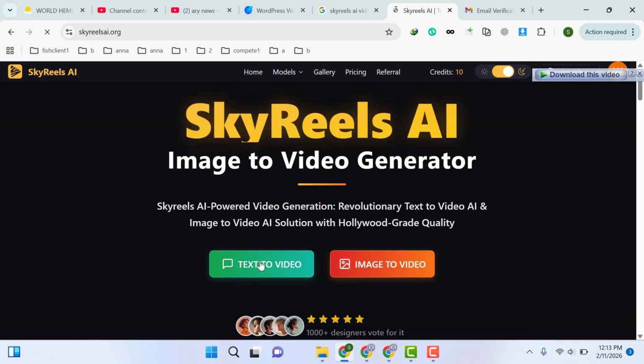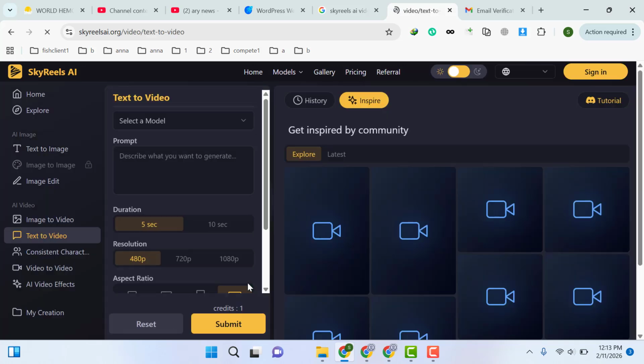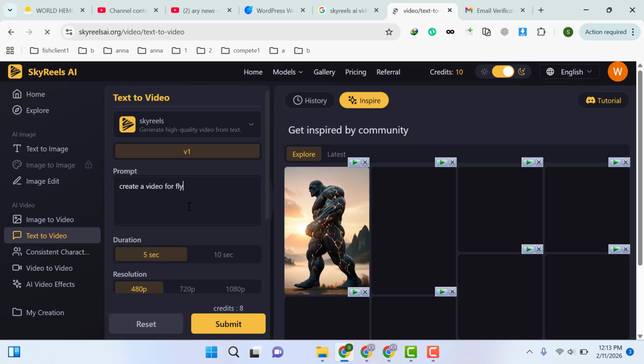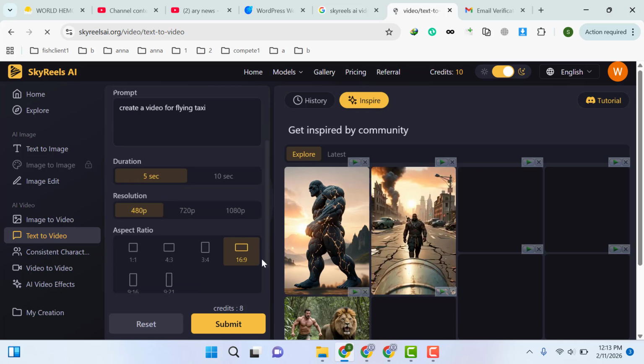Now the account is created. Here you have two options, text to video, image to video. So let me select this one, text to video. And after that, now you need to select a model. So by default this one is selected. After that you can type anything, for example create a video for flying taxi, and then you need to select the duration. Let me select this one, 5 seconds. You can select 10 seconds.